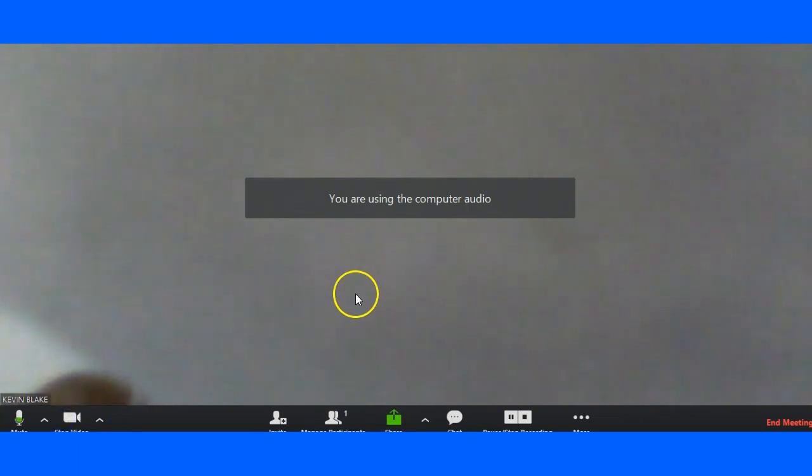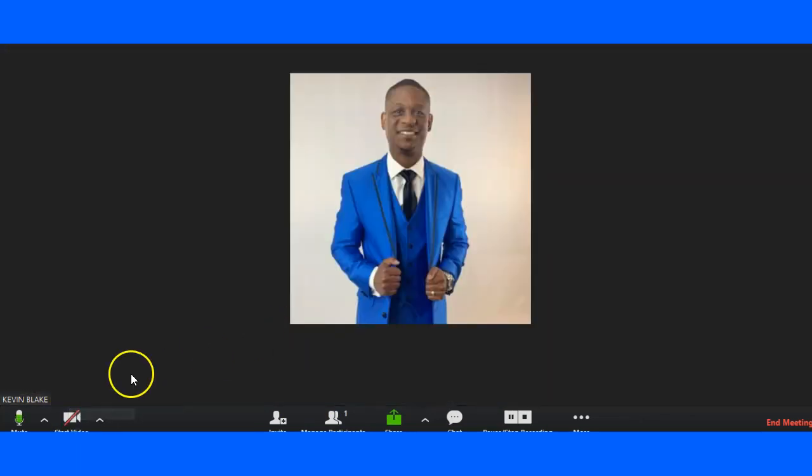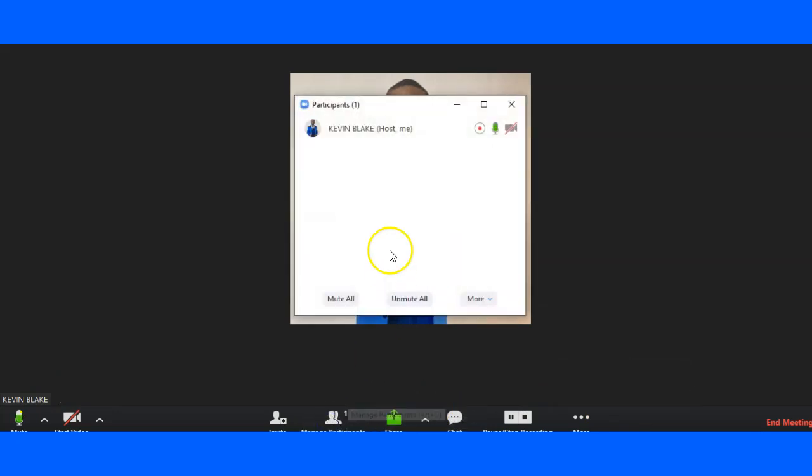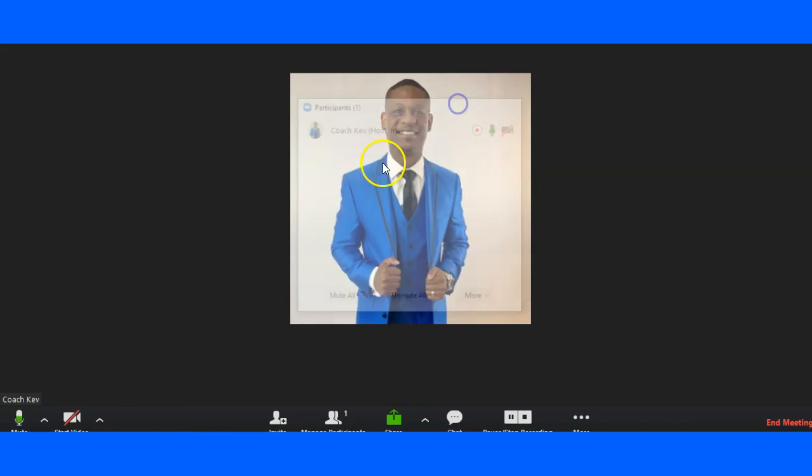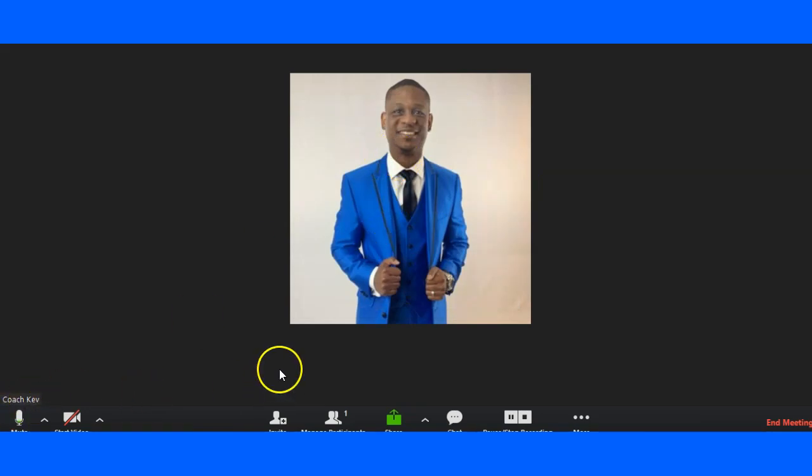All right, so now it loads up. Okay, so once it loads, the next thing you want to do is where it says share, hit share. So now this means you're going to share your screen. Here's the audio. You can also change your name, right? You can change your name here. So that's why I always change it to Coach Kev, right? Boom. Now it pops up. You're the host. It's updated there.